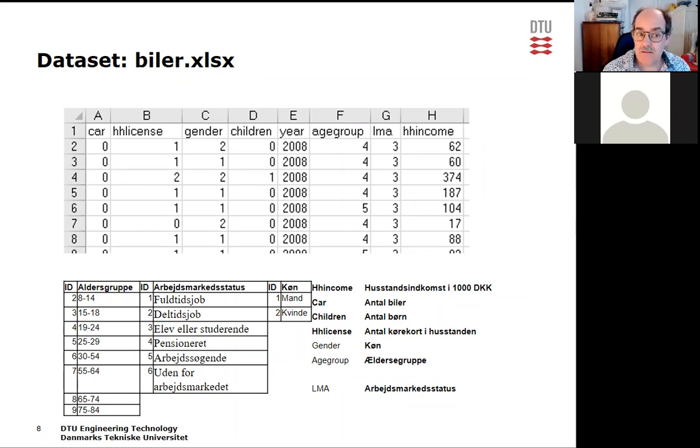It looks like this. It's a spreadsheet with 8 columns. And it's a little extract of data from DTU Transport from a long time ago, like 12 years ago, from the transport survey. It's survey data. How many cars do you have in your house? How many cars do you own? How many cars are in your household?